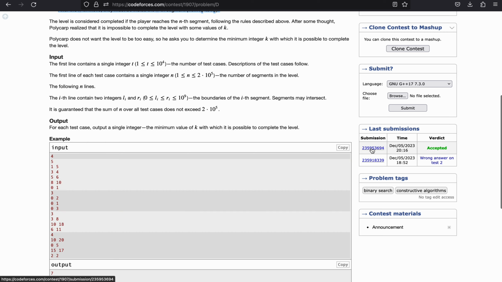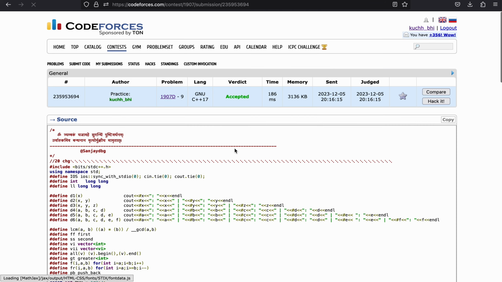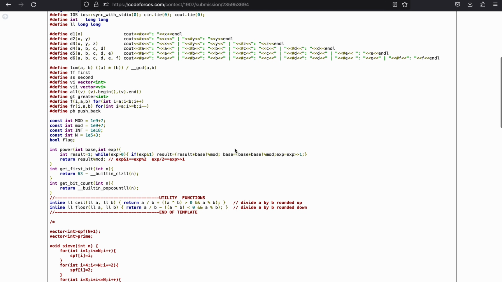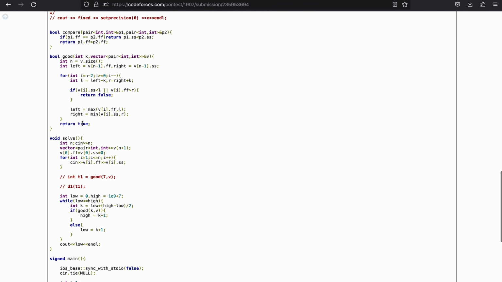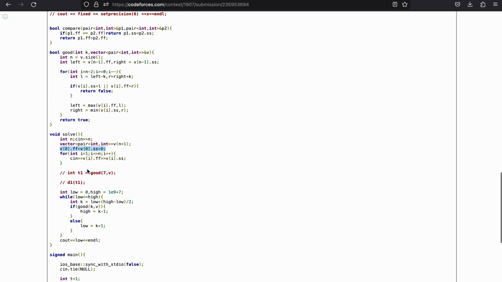So the solution is simple. Here we take the input of the array, and we store Li and Ri in a pair. Initially the problem says the player is at 0, so at the 0th index we put 0 comma 0, and then for index 1 to n we put Li and Ri in pairs.